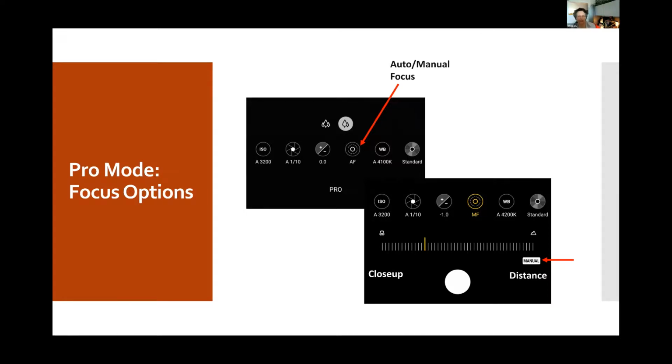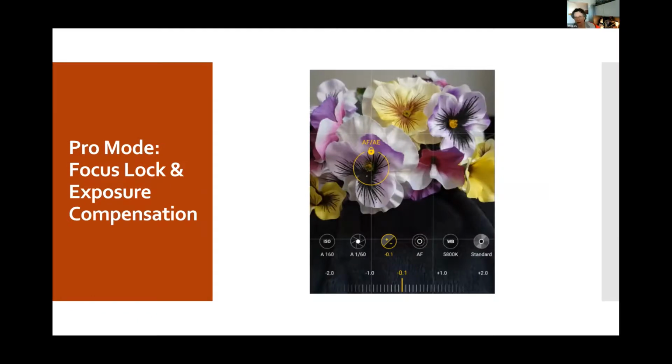So here's an example. You can also do your lock. That whole tapping of the screen works in the pro mode too. You can do your automatic focus and your automatic exposure. You can lock it, and then you can move your exposure compensation back and forth. That way, again, you can recompose.